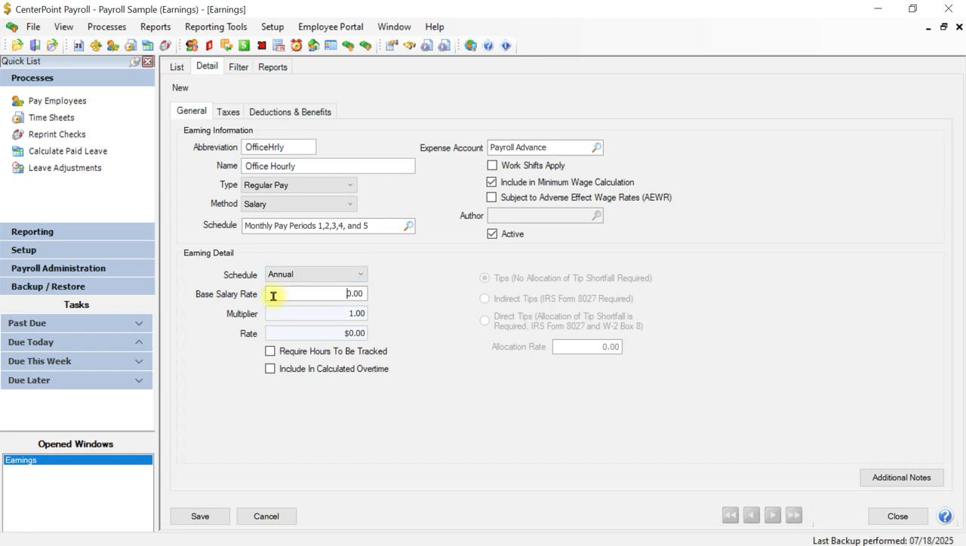Again, there's always that place for a default rate, but that default rate is only good for creating a new employee. It defaults it into their record. So if it's not going to be the same for each employee, then it's probably best to leave it at 0. For certain earnings, you might want to require that hours be tracked. For example, if you have salary employees, but you also need to track the number of hours for workers' compensation for that employee, then you can do that at any time. But if you want to require it so that you can't enter in the earning without those hours, you can check this box.